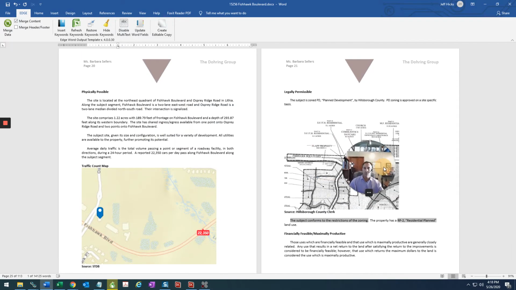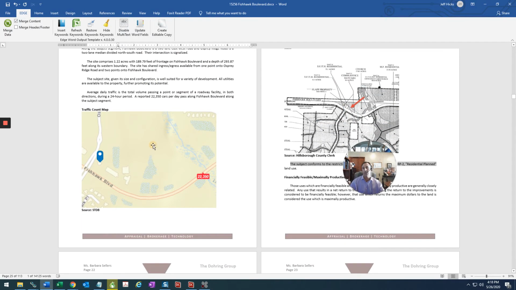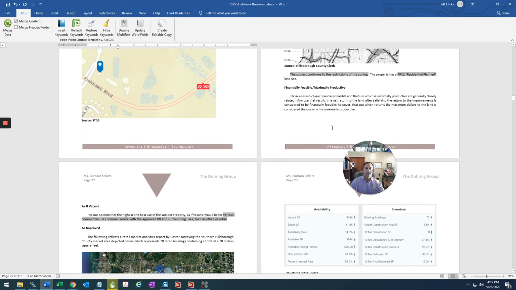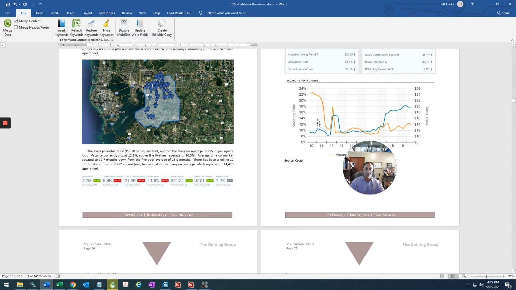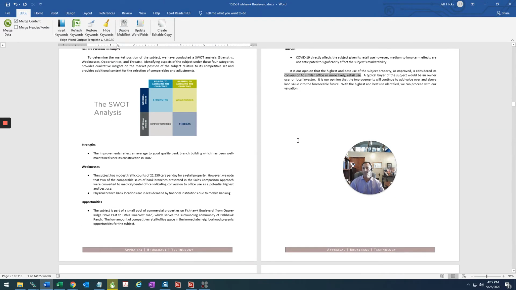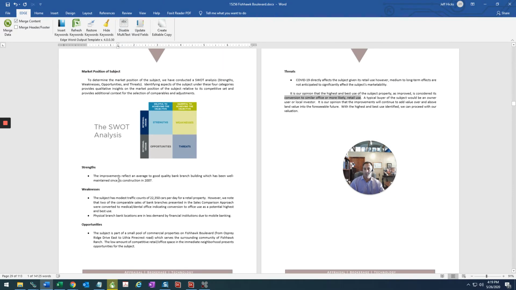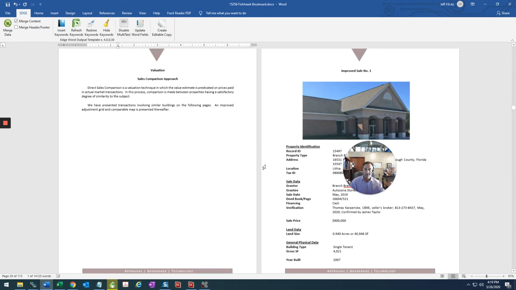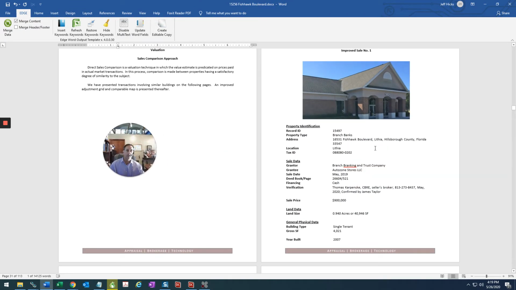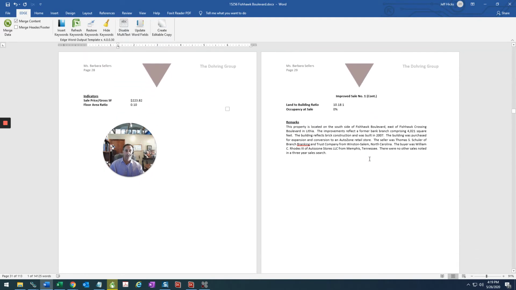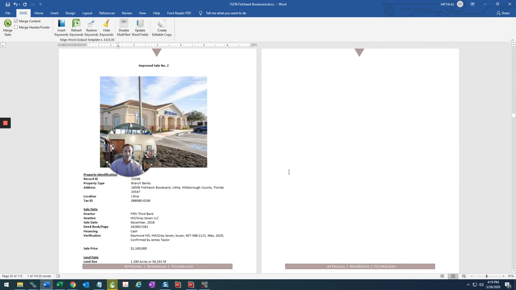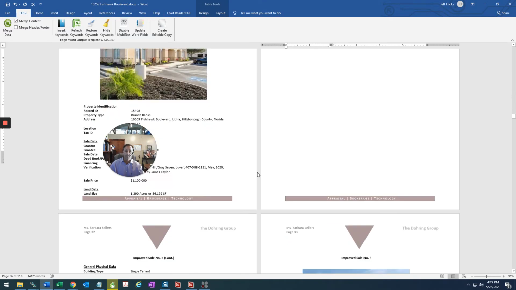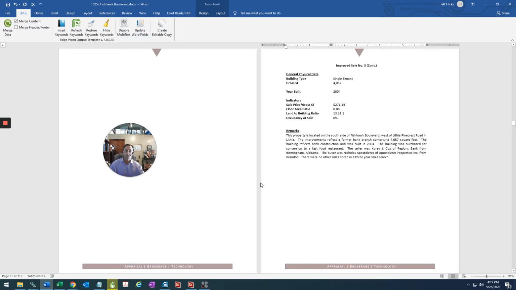Highest and best use, brought in some text, brought in a traffic count map, it referred to that, brought in some zoning, brought in some market overview, CoStar stuff, market position of subject. This demo happens to have SWOT analysis, strengths, weaknesses, opportunities, and threats for the subject or the market position of the subject. Here come in my comparables. In this case, improved sales came in from data comp. I do have some light editing, not a perfect merge, as you will see.